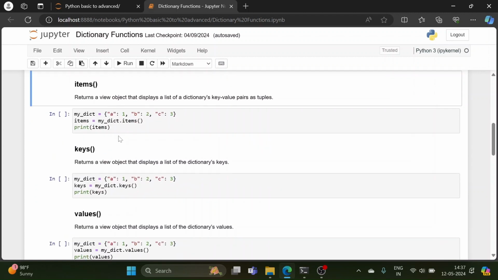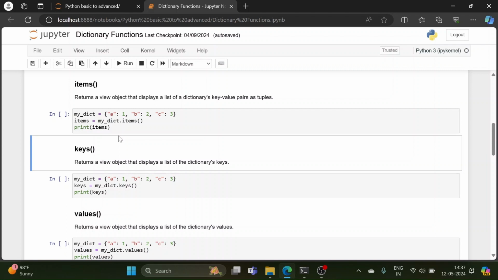Now the next function is items. Suppose you have a dictionary and you want to get all the items available in it. You can use the dot items function. It will return you a list of tuples, and each tuple will have the key and the value. So it is basically returning an iterable, which will have tuples of key and value pairs.